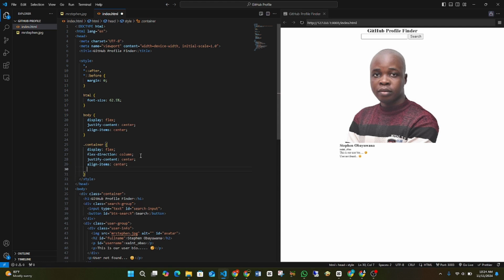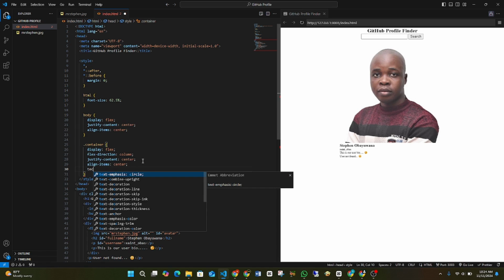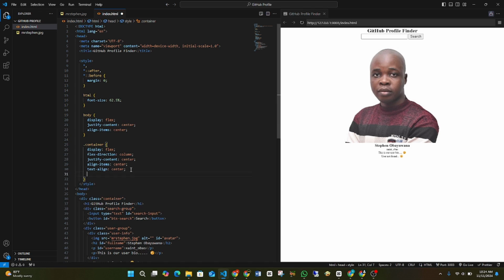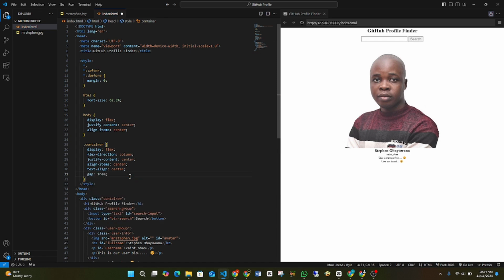Okay, so after that, we want to align our text. We want this text to be in the middle, so let's use the text-align property and set it to center. That's going to take our text to the middle. Okay, so let's add some spacing between each of these contents. Let's set the gap, let's add a gap of 1 rem.